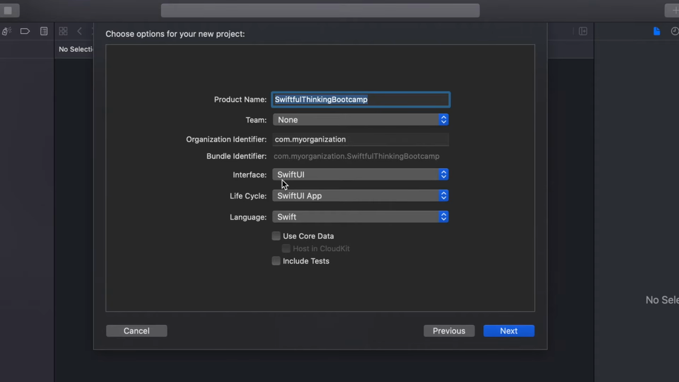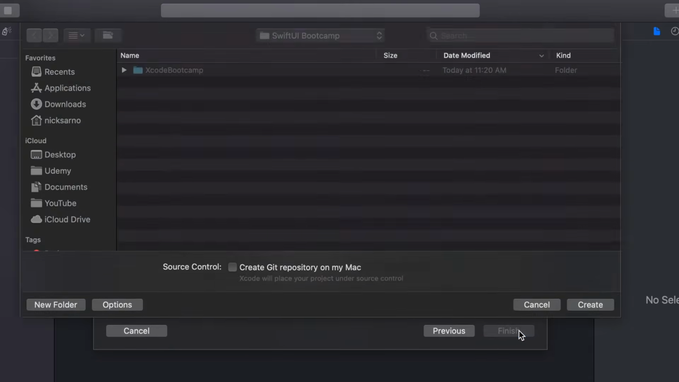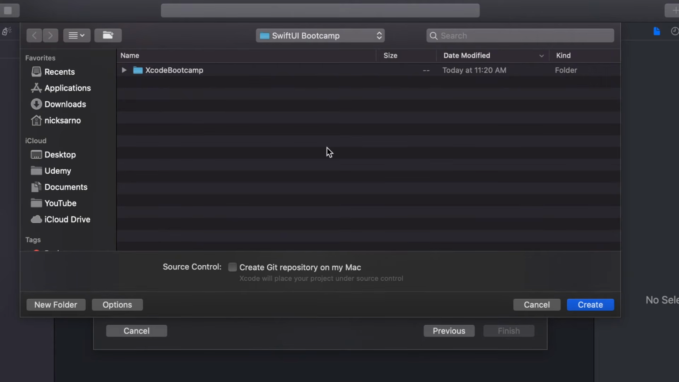And then lastly, it's going to ask us for a couple setup options for this file. We want to make sure the interface is SwiftUI, the lifecycle is a SwiftUI app, and the language, of course, is Swift. In this beginner project, we're not going to use core data and we're not going to need tests, so we can leave all this unchecked. And let's go ahead and click next. It's then going to ask us where we want to save our project, and you can save it wherever you want on your computer. So go ahead and find that file and then click create.